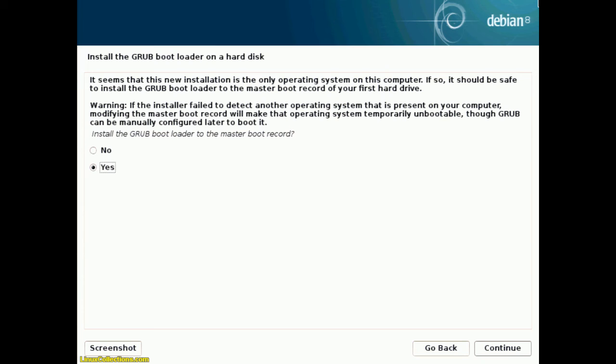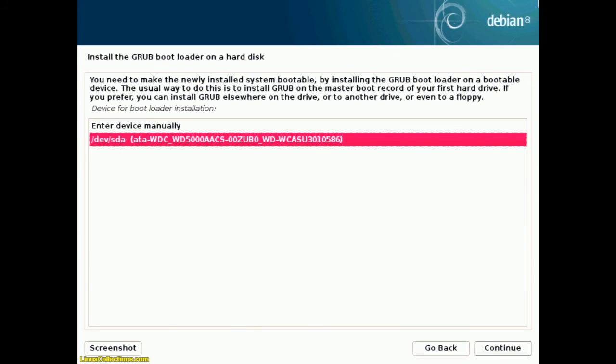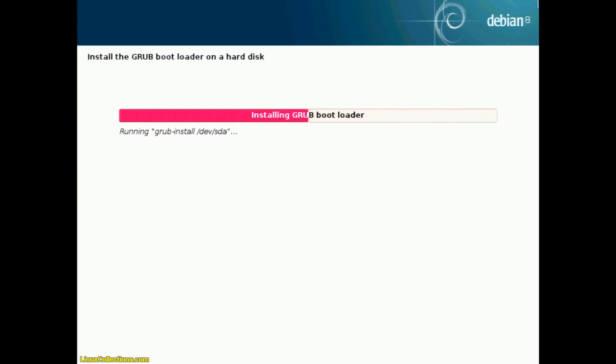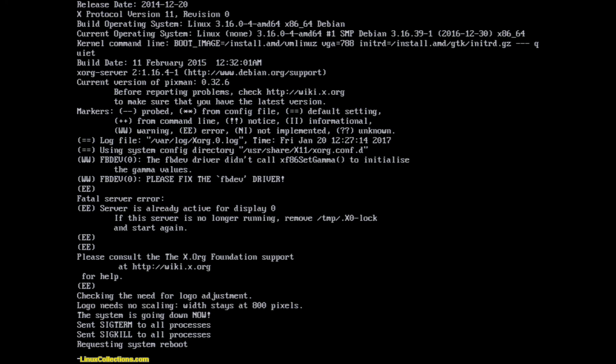So it asks if you wish to do that. We say yes. And it asks if we want to select the device. In this case, we'll select the drive that we have in the system, of course, and continue on. It will then do the installation. It will finalize the installation, unmount and eject the CD-ROM, and boom, we have the installation complete. At this point, we can take out the disk and basically continue.